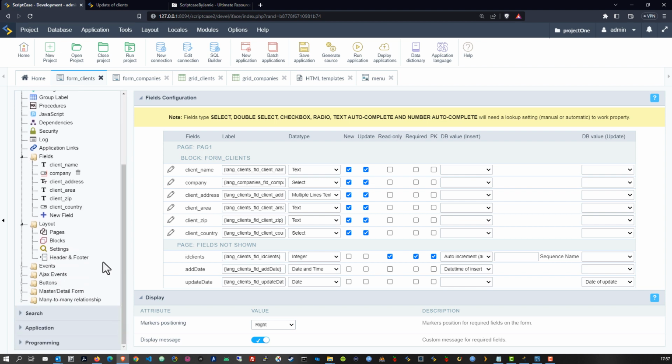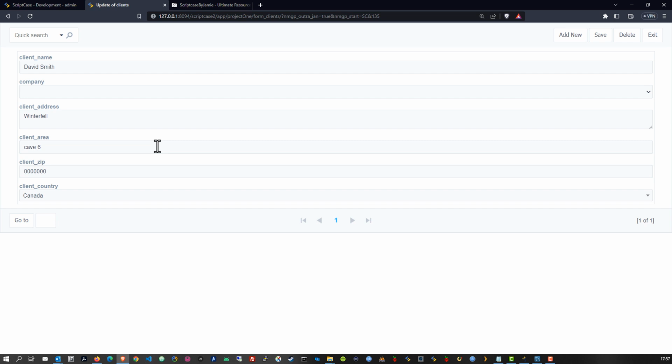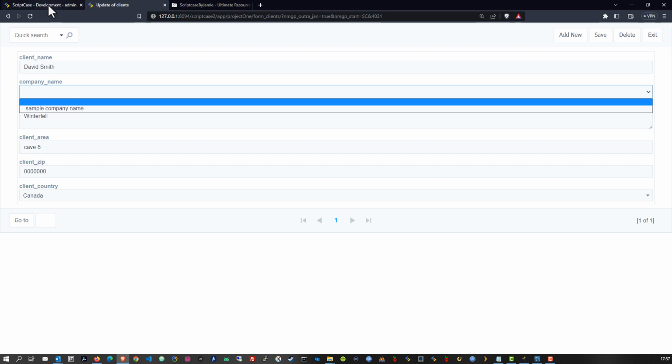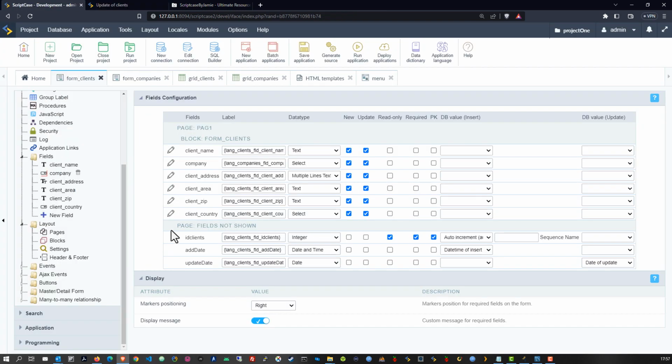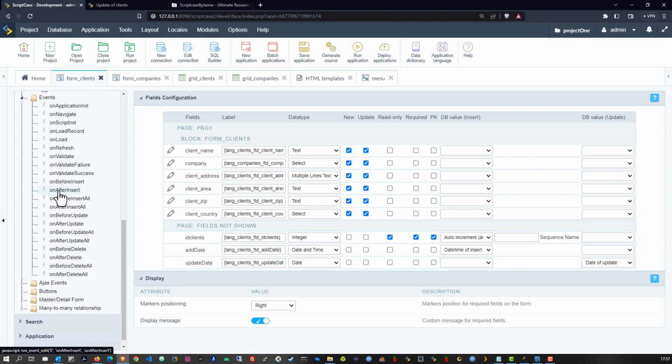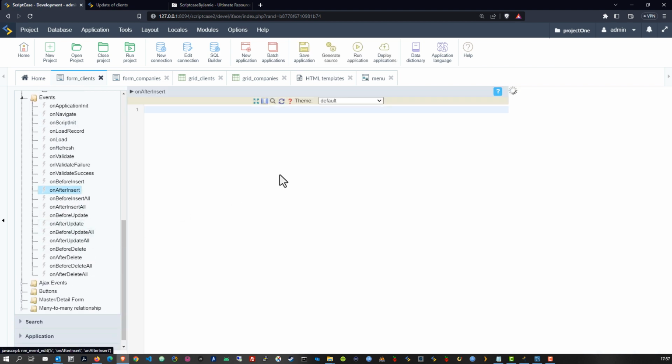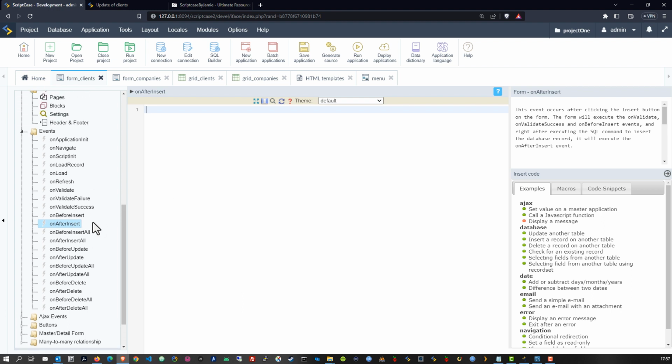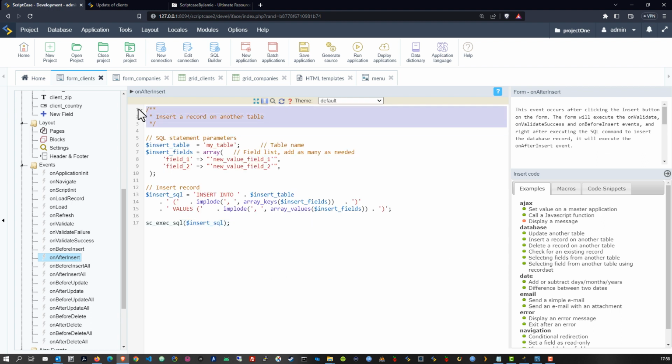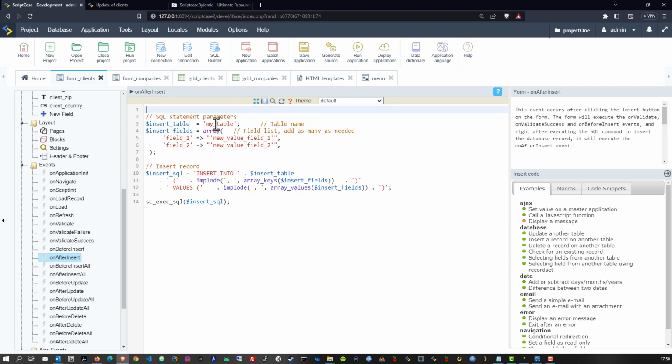Now, if I continue on here, let's run that again and go back there. We have our form there ready, as well as our company. Now we need to actually update this within our other table. So if I come now here to events, and then on after insert, I can then add in here an update option. So after it has added the client, if I say here, insert a record, I can remove this bit of comment here, and I want to add this to our table.